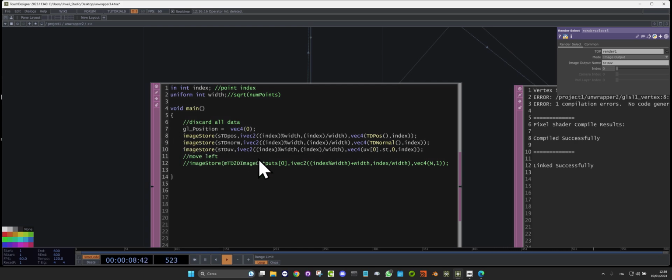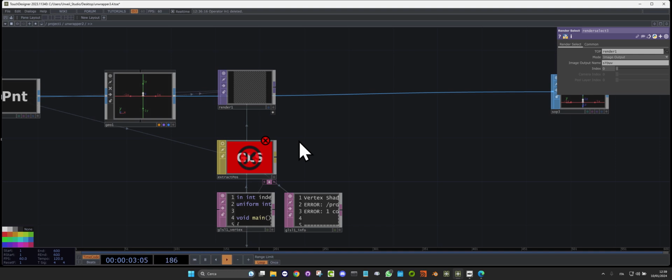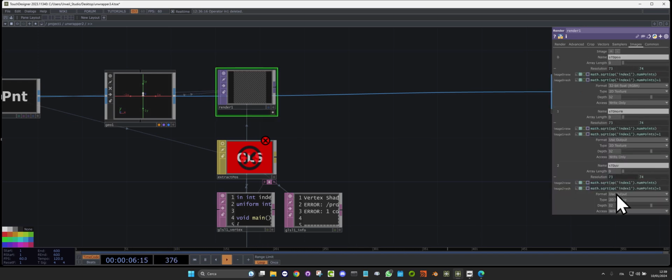And I'm using imageStore, which is the new capability. It's actually a function that you can use in GLSL, but in the GLSL material in TouchDesigner, you will access those buffers here.